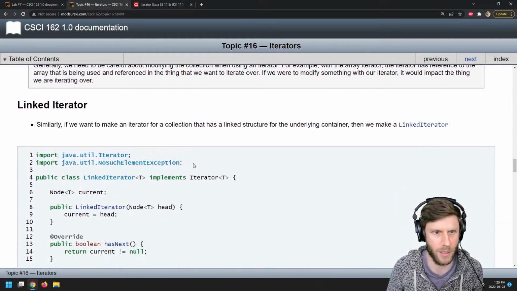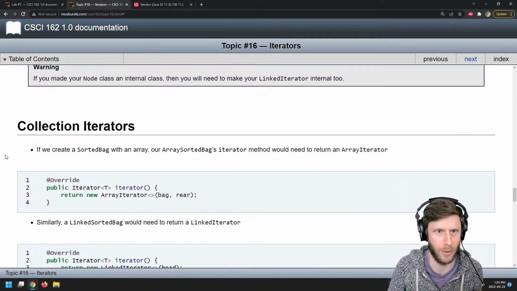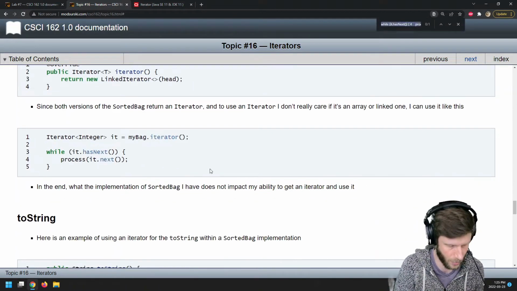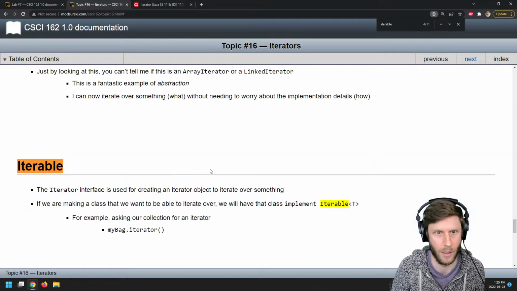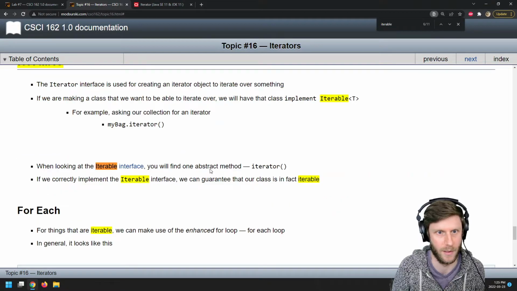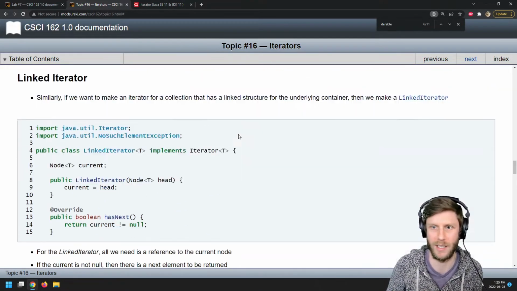I just want to make sure, do I have an example of iterable? Yes. All right, cool. We'll get to that in a moment.